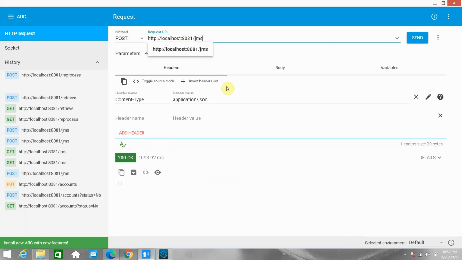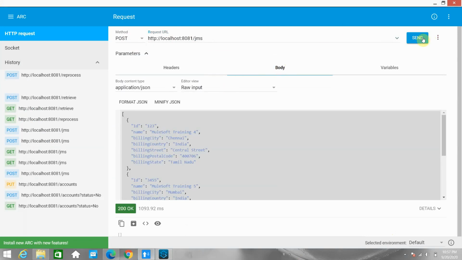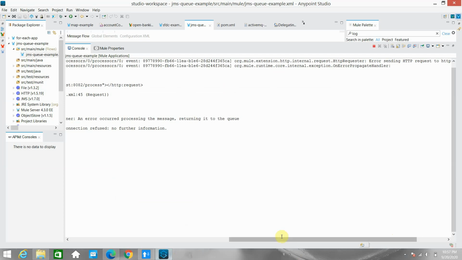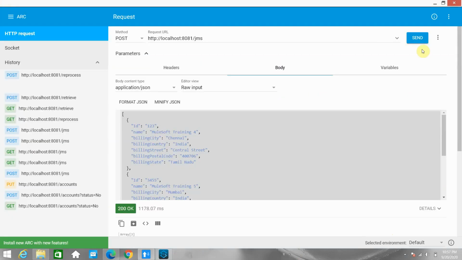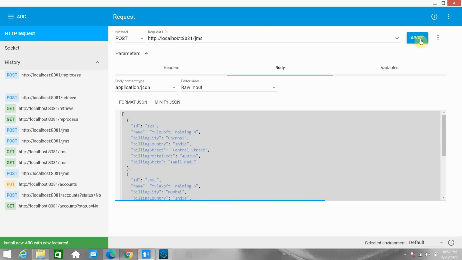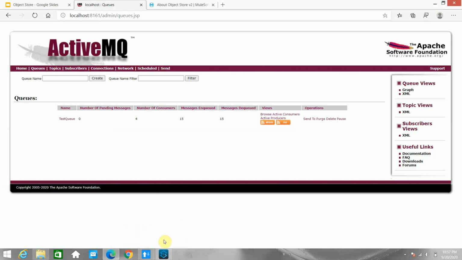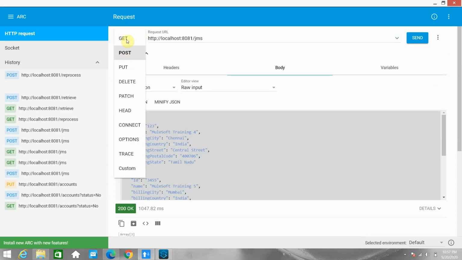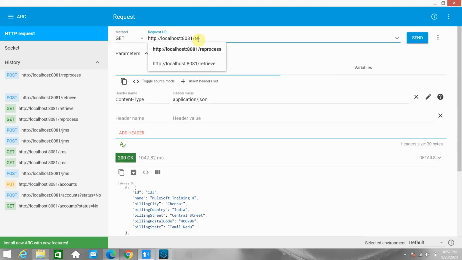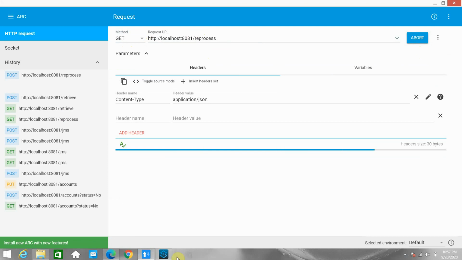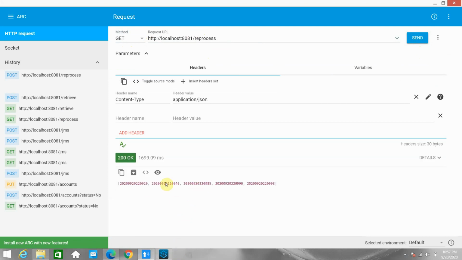So JMS. I already have the body here. I can say send. So one message. So you can see it may error out. Okay. Let me post 3 messages. 2, 3, 4, 5. I posted the 5 messages. Now I will change it to get and reprocess. Let me send it. You can see 1, 2, 3, 4, 5 messages have been reprocessed.